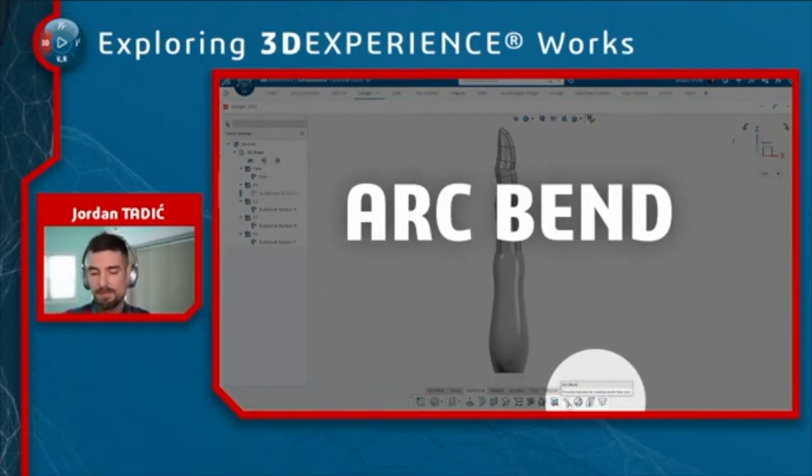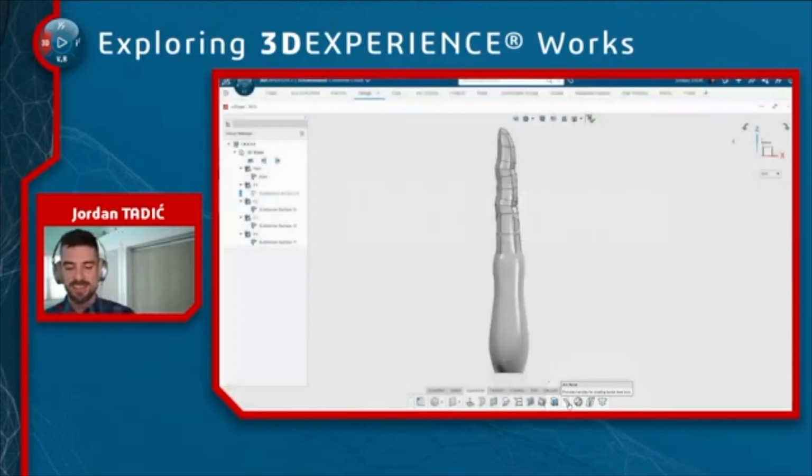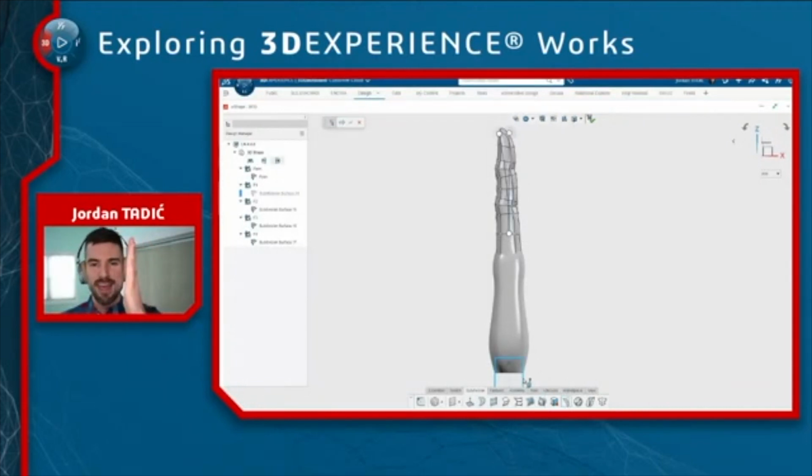All right. The final thing that I want to show here is the arc bend. This might be the most fun tool to use on the platform. What it does is, if you notice, no one's hand at rest is perfectly flat. It's always kind of curved a little bit. And that's what we want to do here.